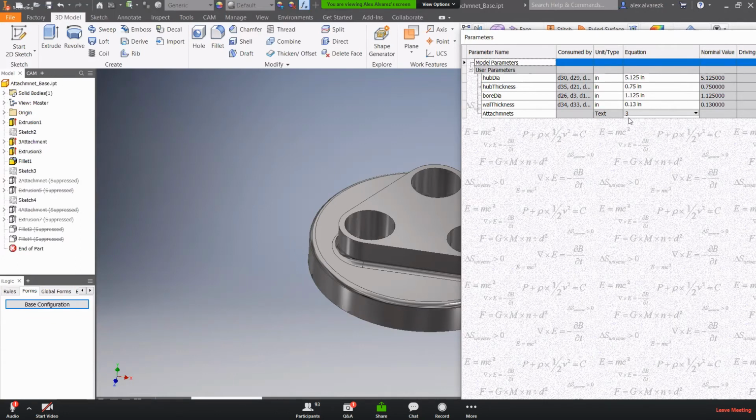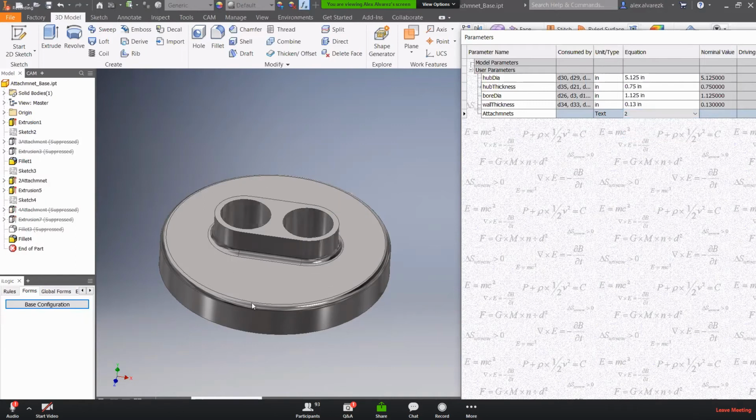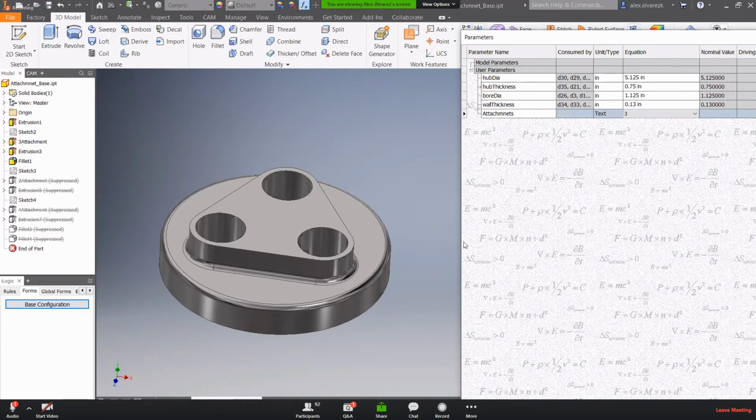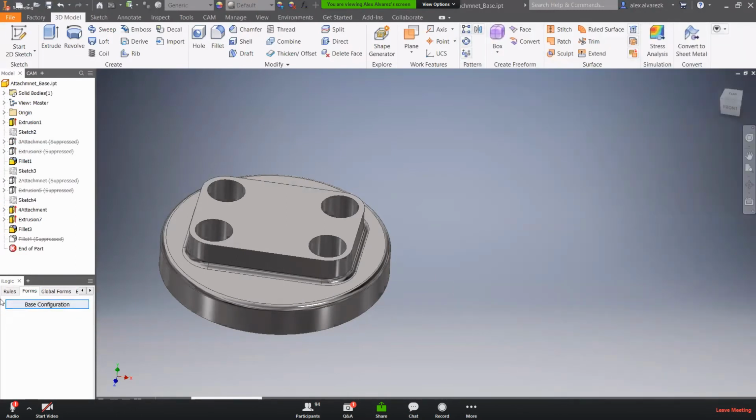So what I mean by that is we can go over here, change that to be 4 attachments, and it automatically changes to the 4 attachments. Go back, change that to 2, changes to 2 attachments, and so on and so forth, right? So I can play around with this a little bit and maybe add, you know, 5 attachments depending on what the customer was expecting. But notice how quickly we can go back and forth between some of these different configurations. If we take a look at the rule, really the rule was just a suppress and unsuppress feature rule.